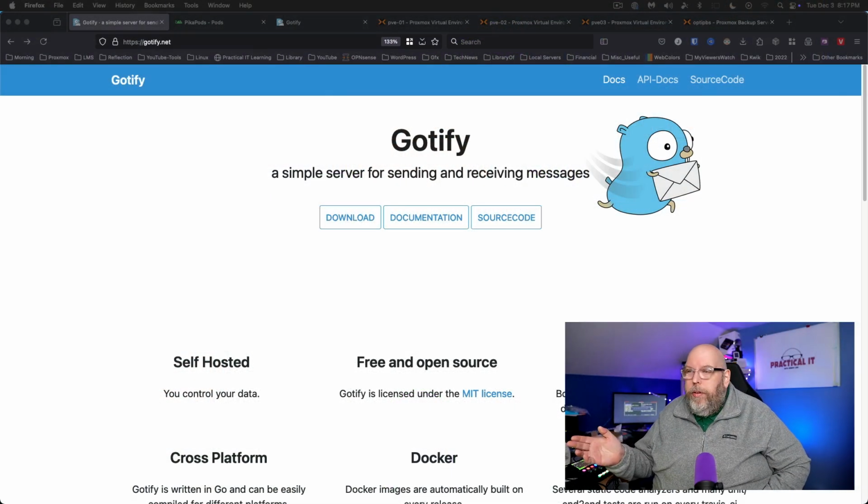Hey everybody, Jeremy here. Today we're going to take a look at putting together some pieces to make a notification system that works with Proxmox. Let's take a look. On your screen, you'll see Gotify, their website, gotify.net.